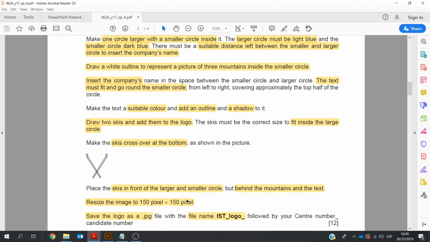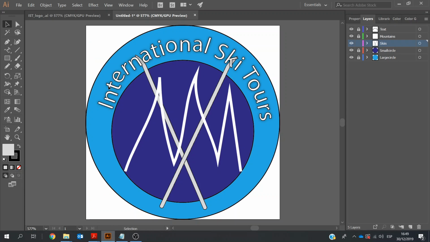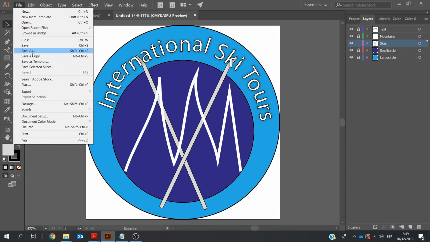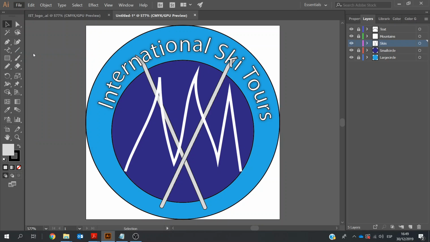Back over to behind the text. The last thing we need to do is actually save it as a JPEG. One thing I should have done from the very beginning, I always recommend, is that from the very beginning you save your file, even your Adobe Illustrator file, with this here, because should anything go wrong, or should it crash, at least you've saved it. So I'm going to save it first of all as an Adobe file.